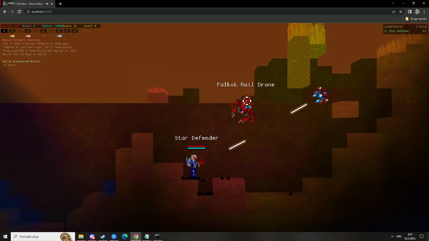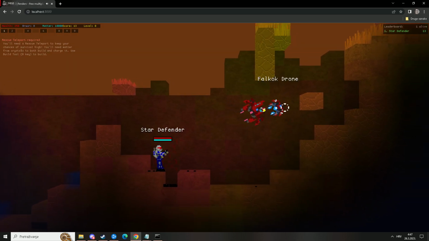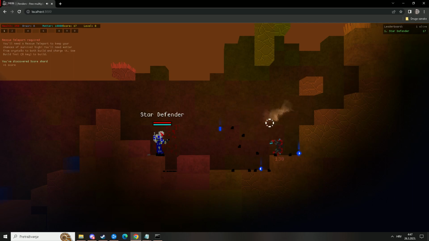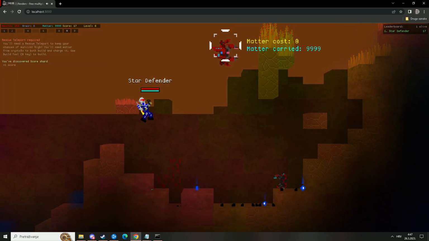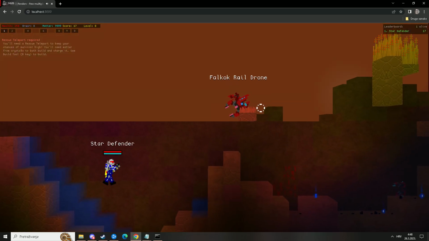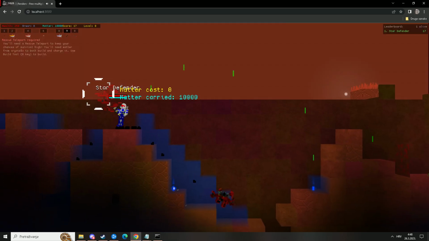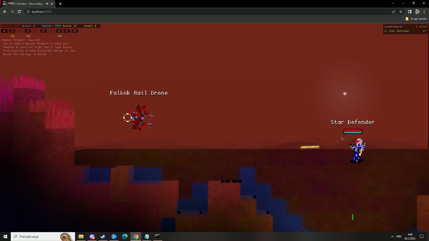And let's just check the HP it has. Let's take a look. It should have 150. Yes, it does. Alright, so everything's going as intended for now.